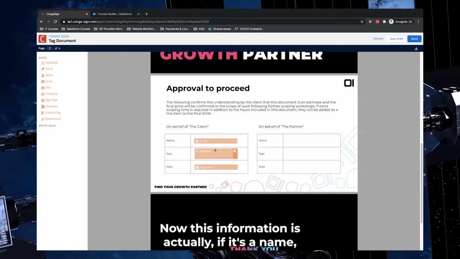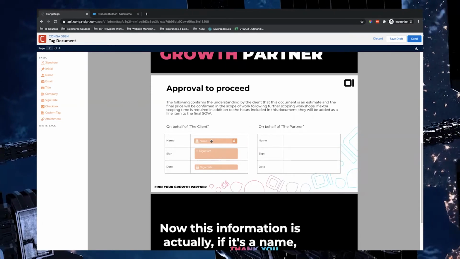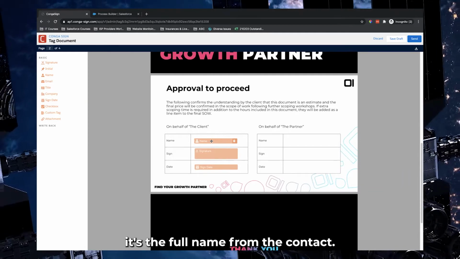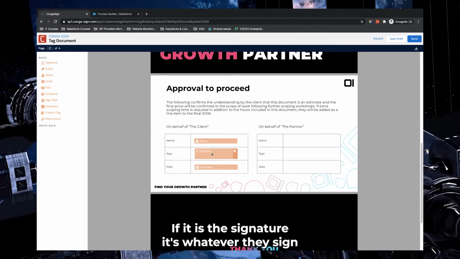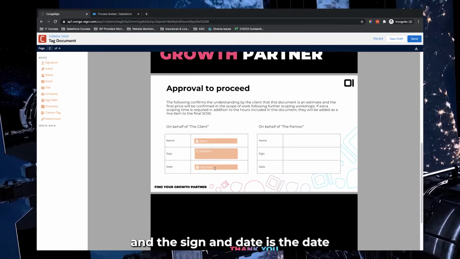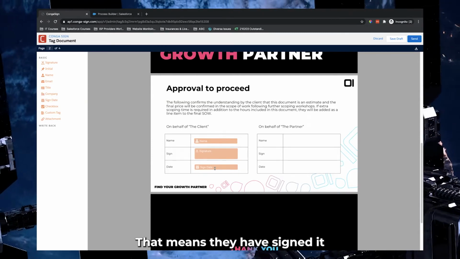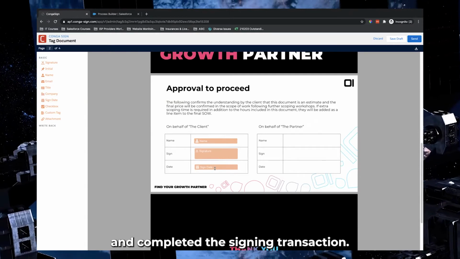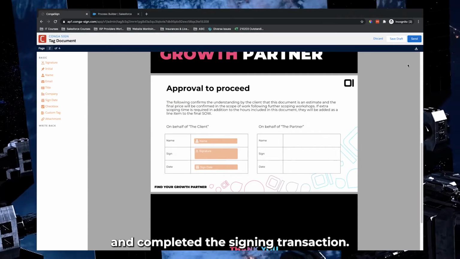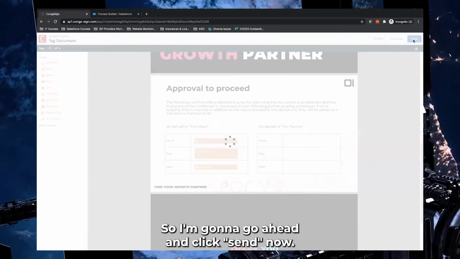Now, this information is, if it's the name, the full name from the contact. If it is the signature, it's whatever they sign. And the signed date is the date that the transaction has been completed. That means they have signed it and completed the signing transaction. So I'm going to go ahead and click send now.